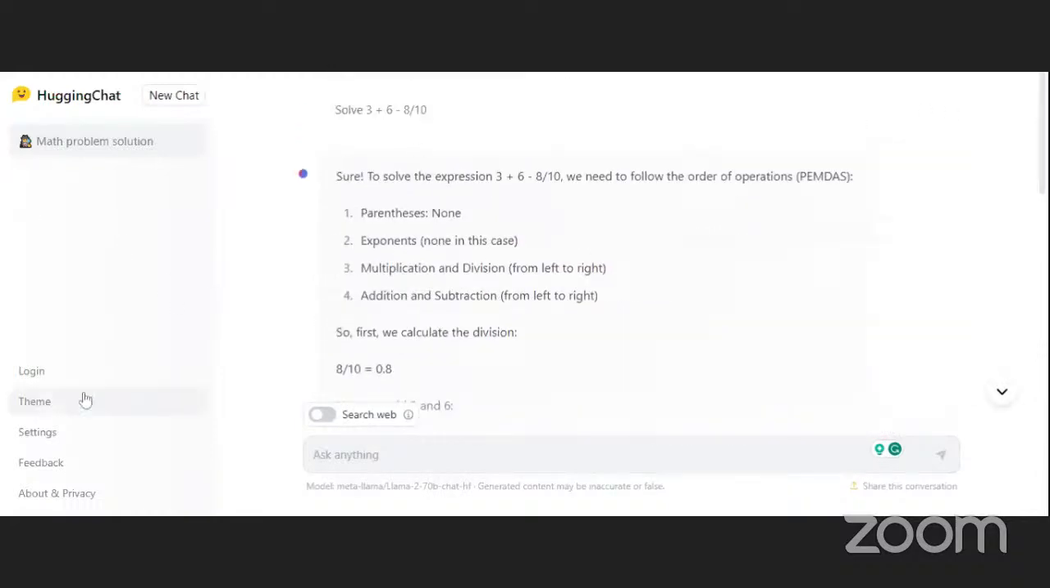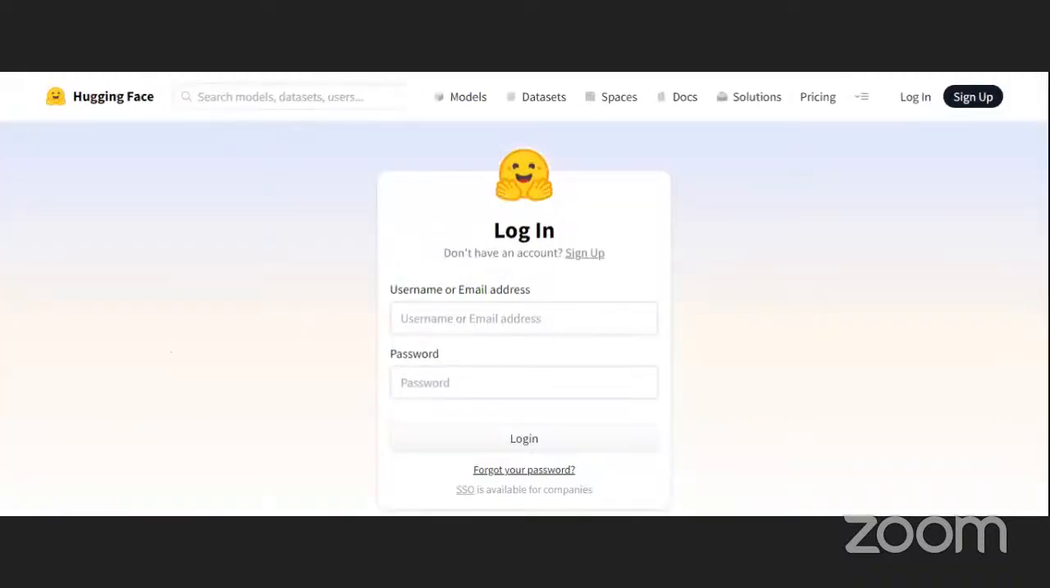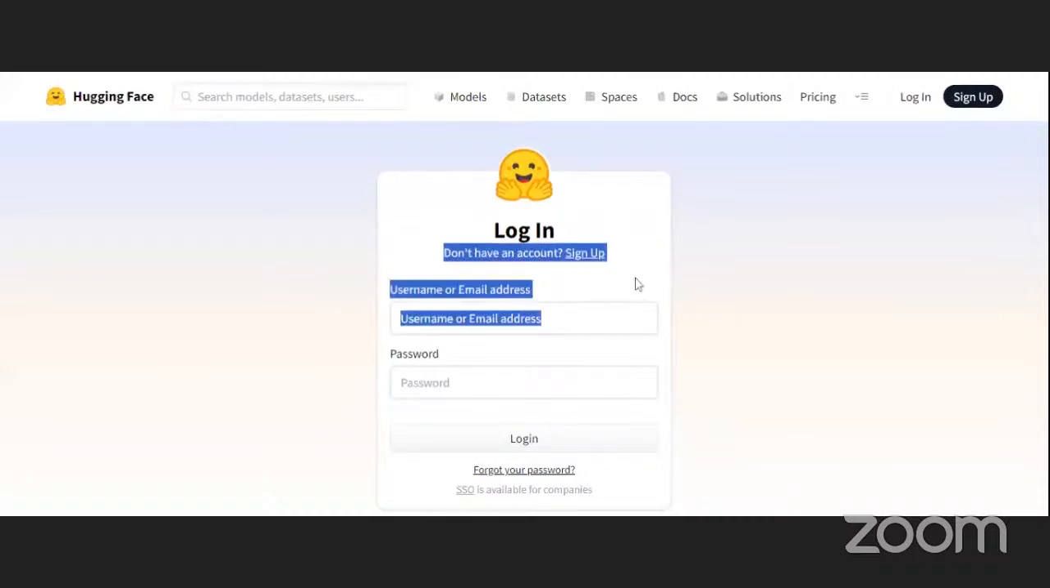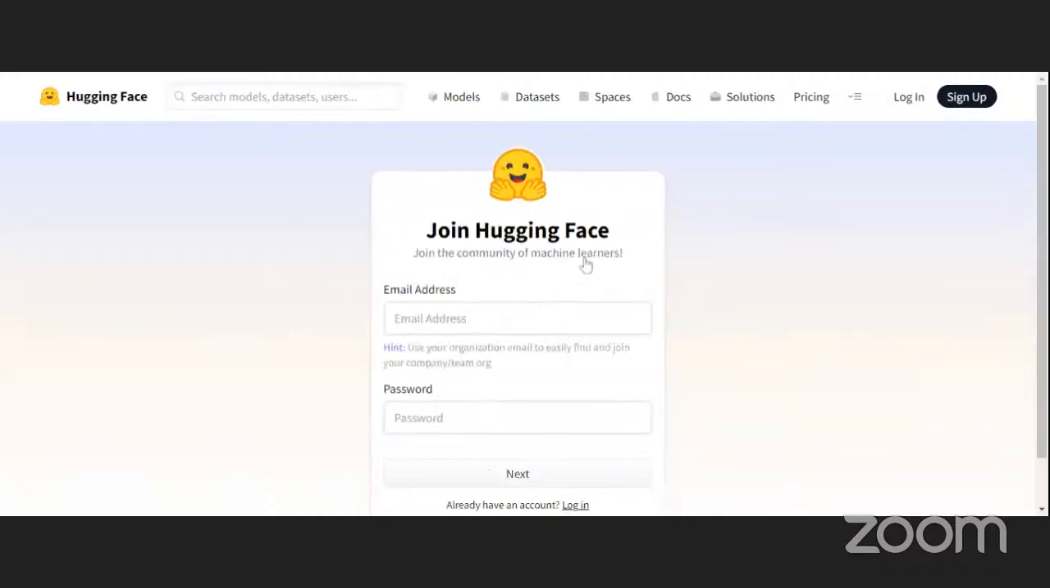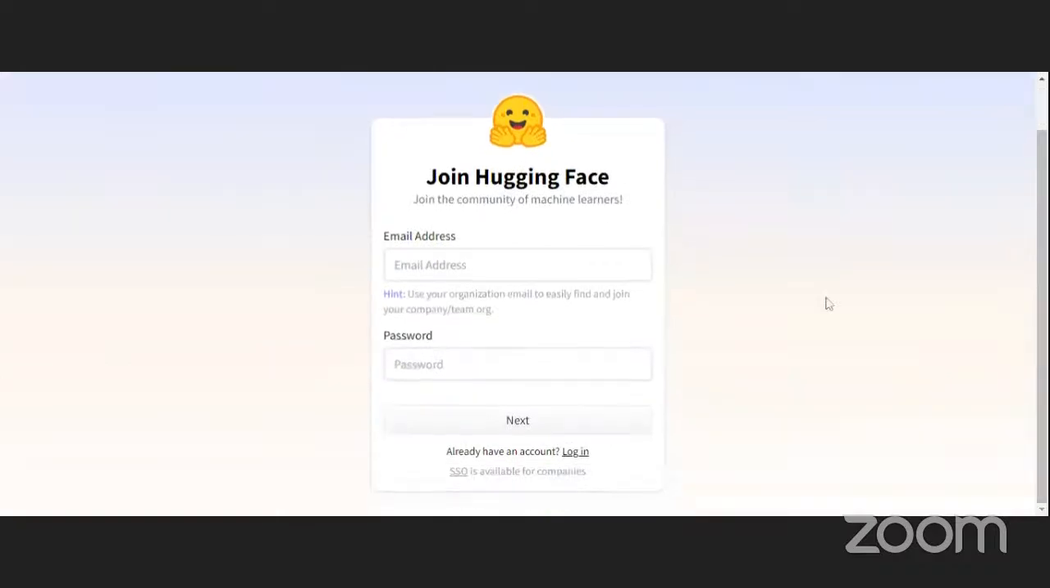If you want to log in, you can just create an account here, and then you log in. Because I don't have an account, I have to sign up first. So I can click sign up. I can put my email, password, and boom, I'm there.